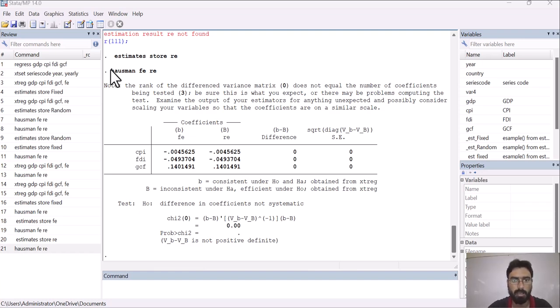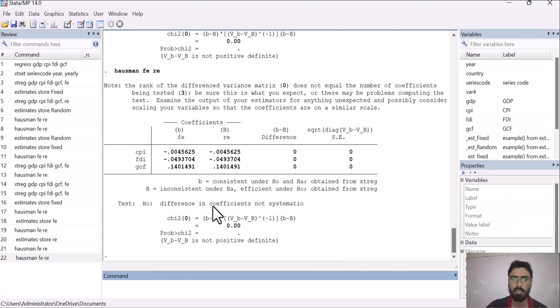So after you have estimated random effect and fixed effect, and stored both, apply the Hausman test in order to check whether random effect is better or fixed effect is better. The command for applying the Hausman test is hausman FE RE, where FE is for fixed effect and RE is for random effect. Then press enter. So here it has given you the result for the Hausman test.